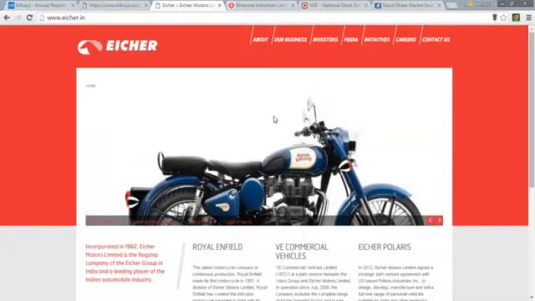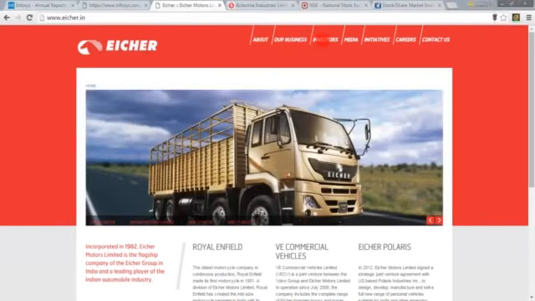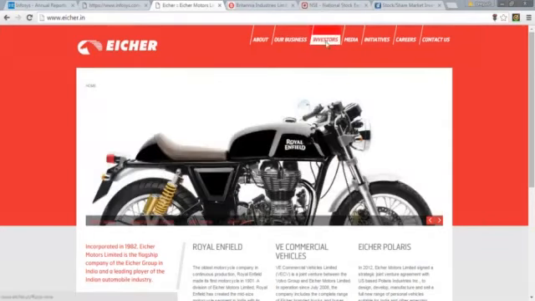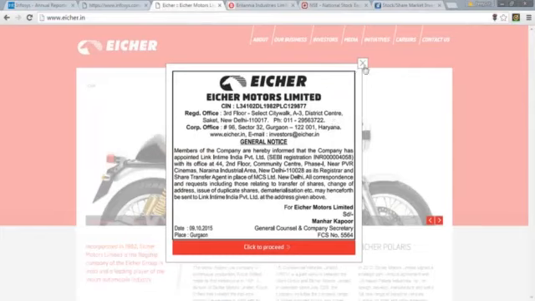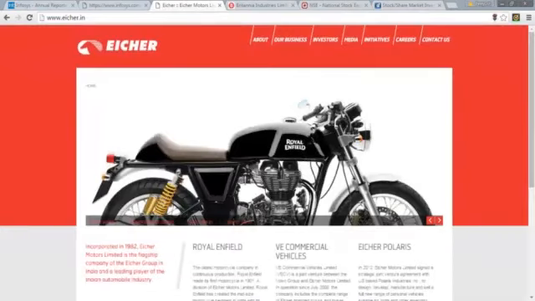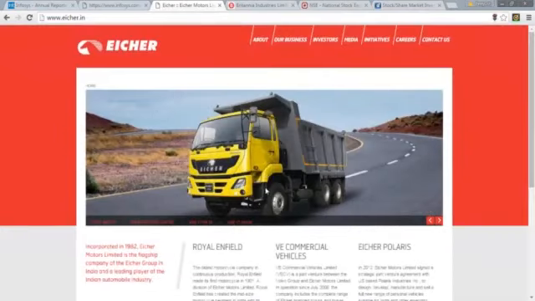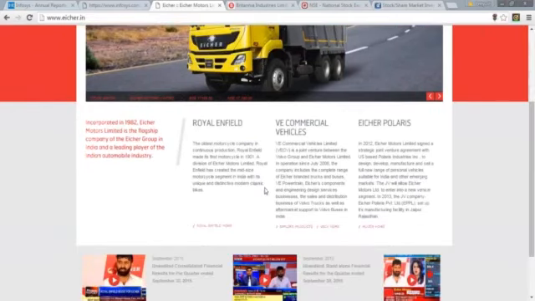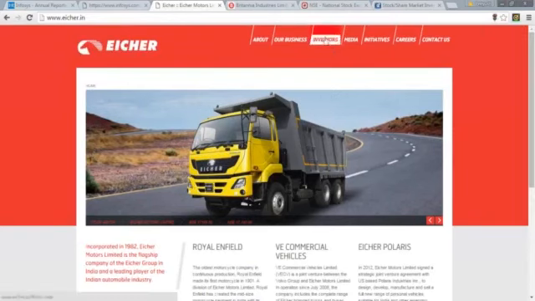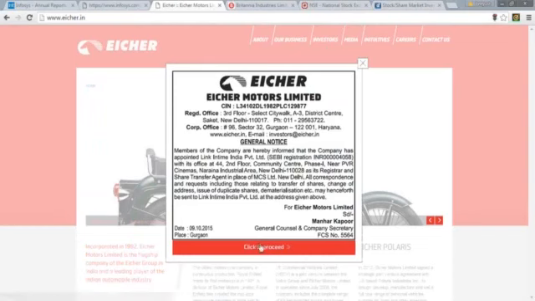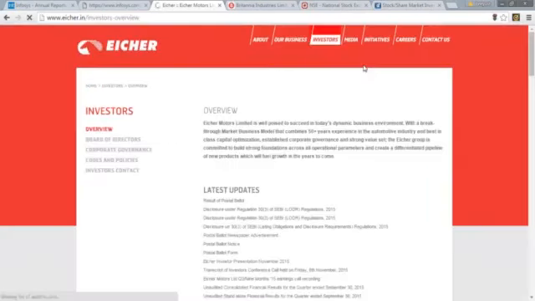Let's look at Eicher Motors. That's the front page of the website. And you will once again see on the top menu bar, you find this tab for investors, right? You click on this tab for investors and it will open up the page which will have information on the company's detailed performance for the investor. So we click on this and we click to proceed and we get the information.